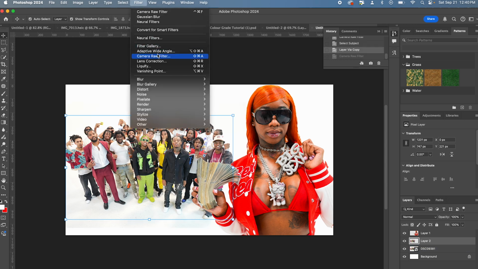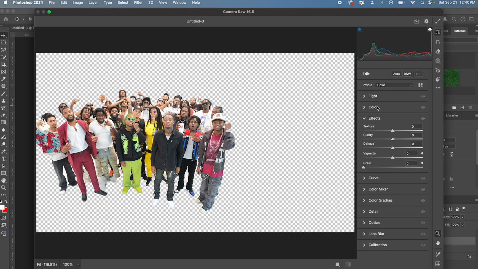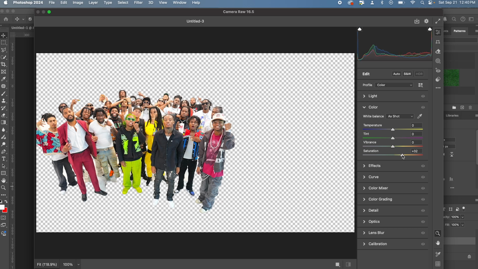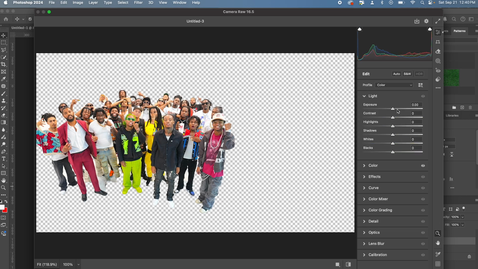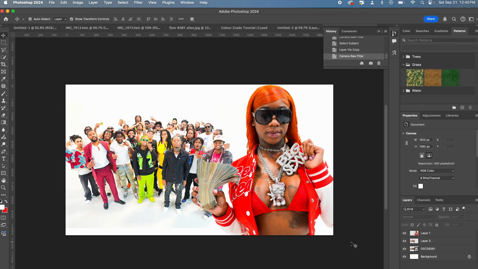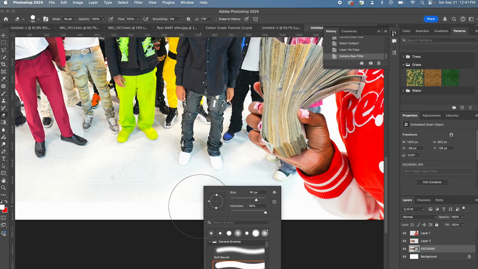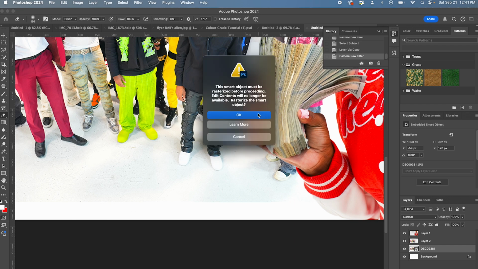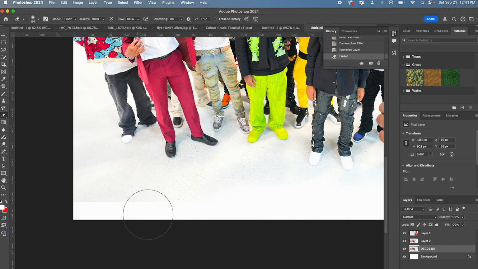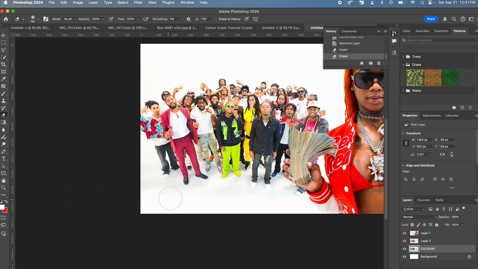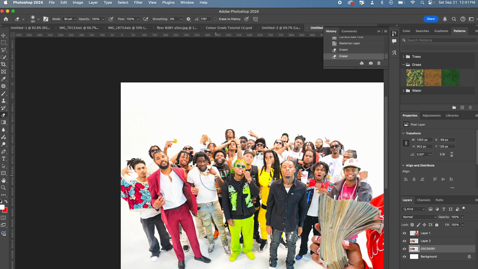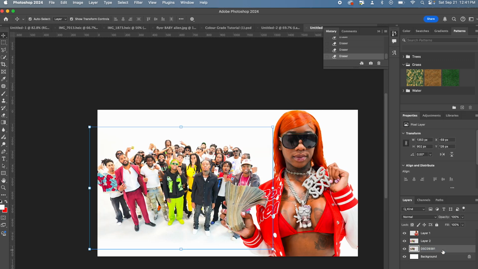You're just gonna go to Filter, Camera Raw, and bring the color settings again. You're gonna bring the saturation up a little bit, and then the light and contrast, so that every color pops a lot more. There you go. Now that we have that, we can see there's a little bit of the other background right here. We're just gonna grab the eraser tool, make sure your hardness is all the way down, and erase those lines so that there is no line. There we go, just like that. Then we're gonna make sure there's nothing around it. There you go. It already looks pretty good to me.